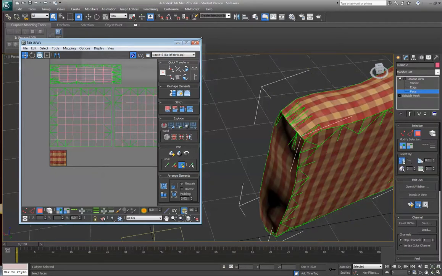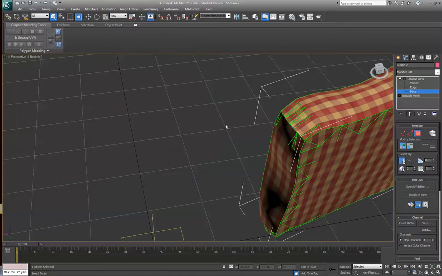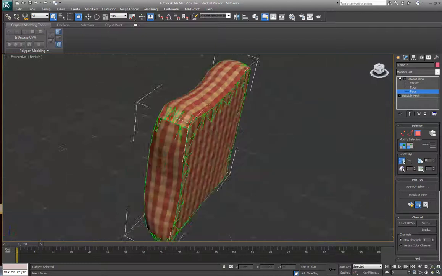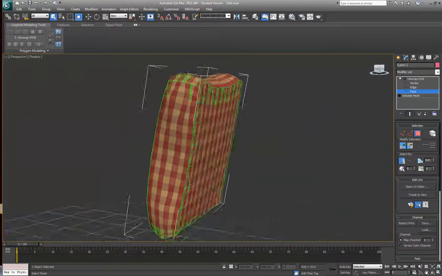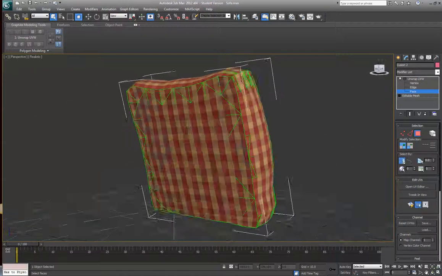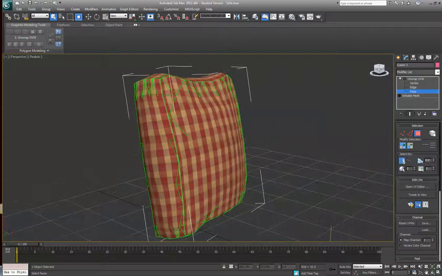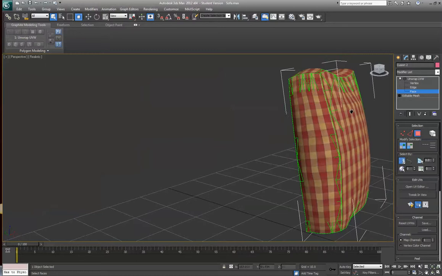So now when I deselect, and I zoom in, let's just look at the thing as a whole. You can see that now the whole thing is very closely hugging the contours of the pillow. Now, this isn't the end of it. I mean, you can see there's a little inconsistencies here.